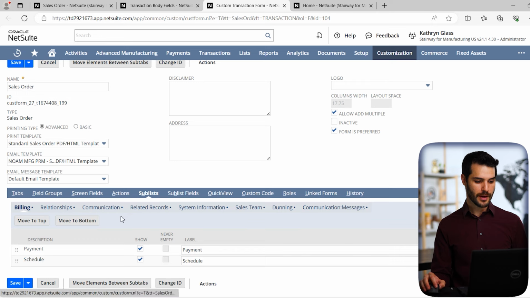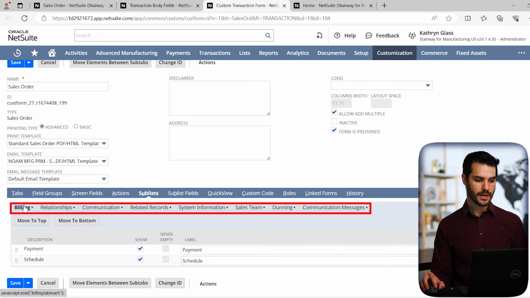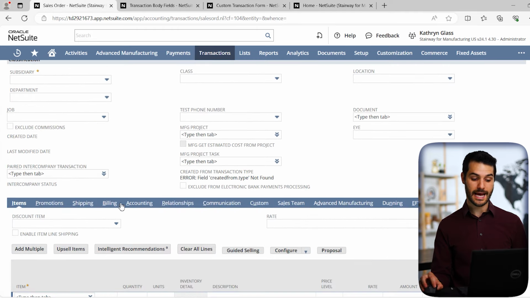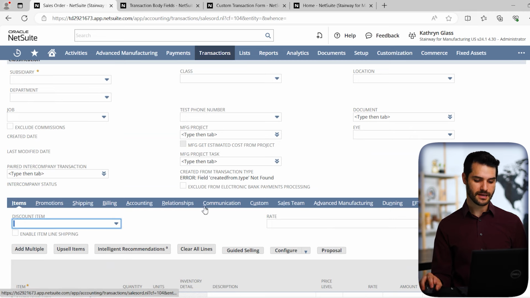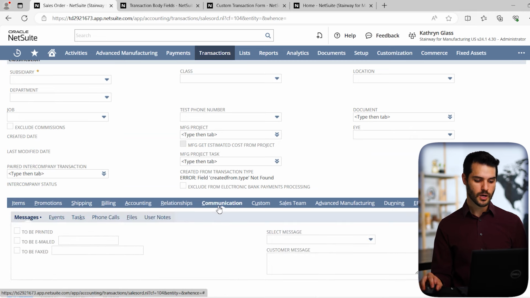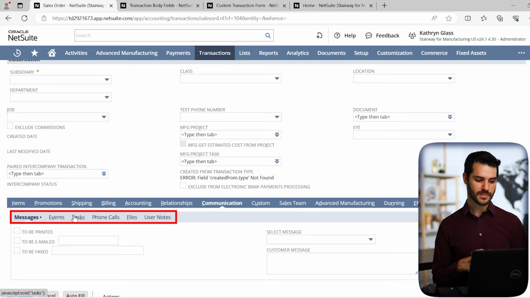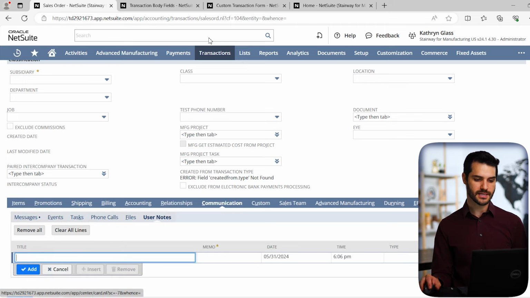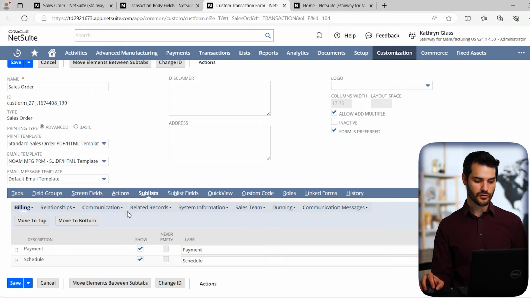If you remember, this is a perfect example. This dark blue is a sub-tab bar, and this is a sublist bar. If we go back to our sales order, we can dictate what sub-tabs will be available and which will be seen, but we can also dictate, if I come to a particular tab here, what sublists live within this sub-tab. So this one has messages, events, tasks, phone calls, files, user notes. All of these sublists can be found under this sub-tab.